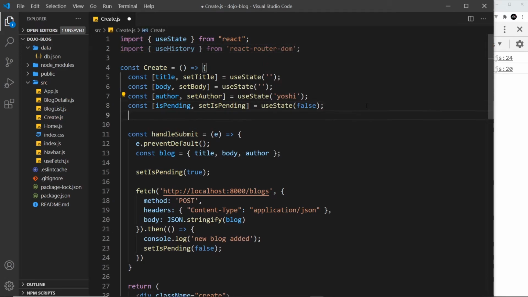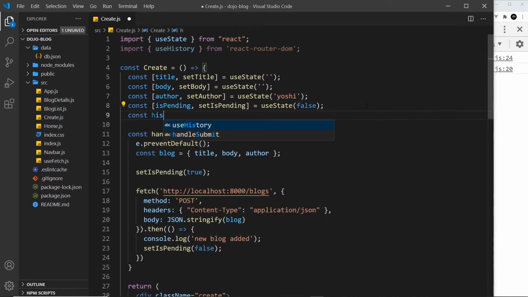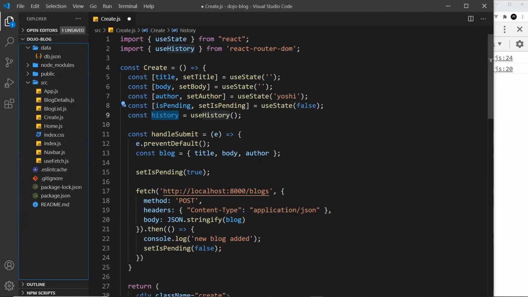Next, we need to invoke this hook. So we can say const, and then I'm going to call this constant history. You don't have to, you can call it what you want. And I'm going to set that equal to useHistory like so. So that's all we do. And now we have this object which represents history. And on that object are several methods we can use to either go back through history, go forward through history. So that's like clicking the back and forward arrows right here, but also redirect the user.